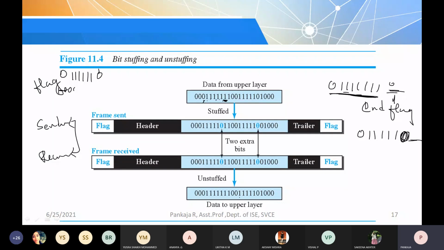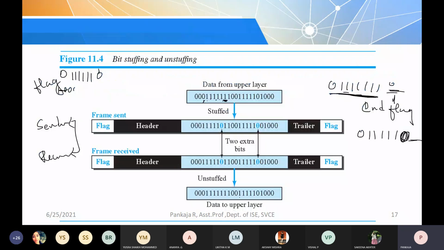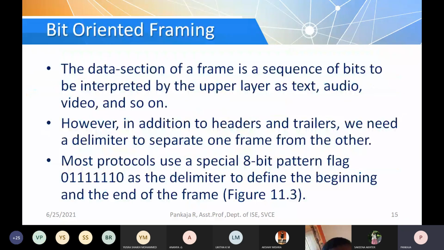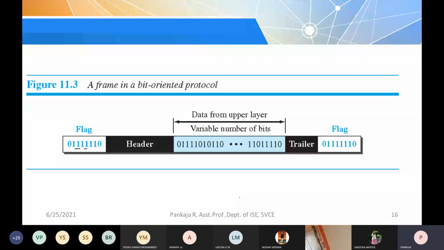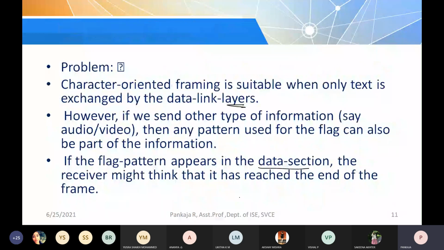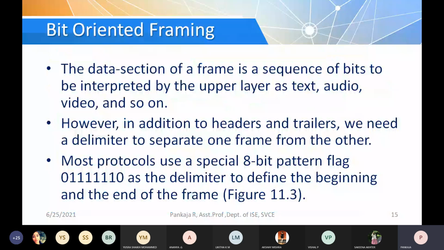Is it clear? Is it clear what is bit oriented and byte oriented? If they ask, you should be able to explain with the diagram. Okay, so what is byte oriented and how byte stuffing and unstuffing is done, even similar to the bit oriented protocol also. Okay, it's very, very important. You may get it in the exam, I mean, in the interview also.